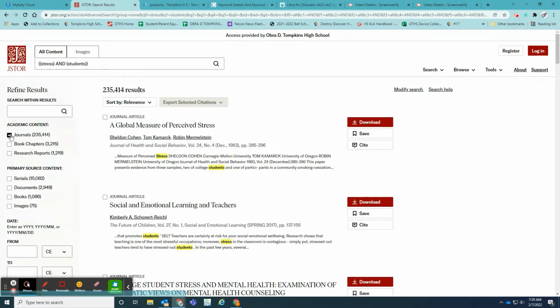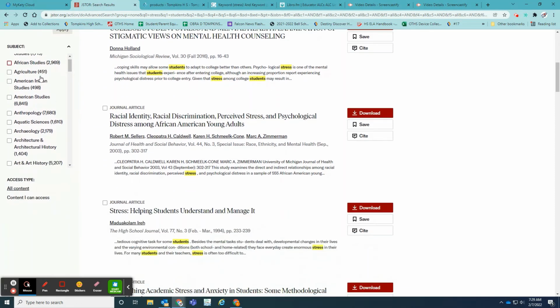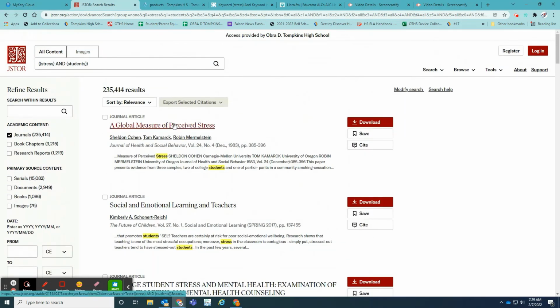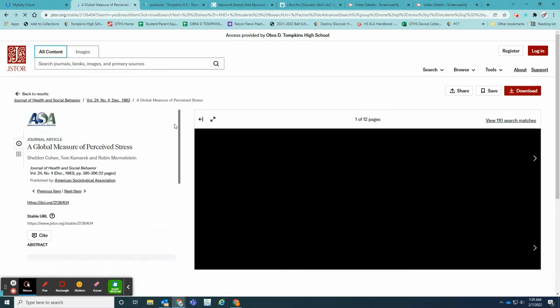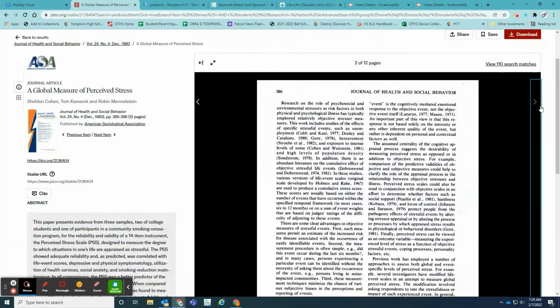Most people are only going to want journals. So if you only want the shorter articles, go ahead and click that. You can choose a date for it to be published on over here. It goes all the way back to BCE if you're doing anything super, super historical. You can narrow by subject if you would like. Once you decide that you like an article, you can click on it and then scroll through it.